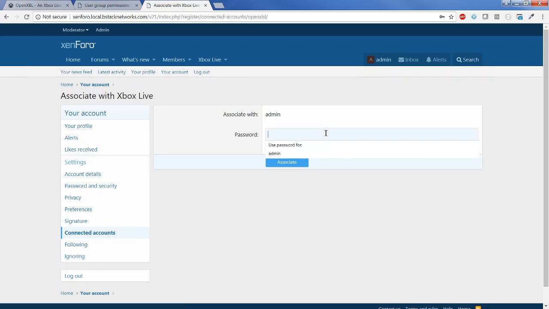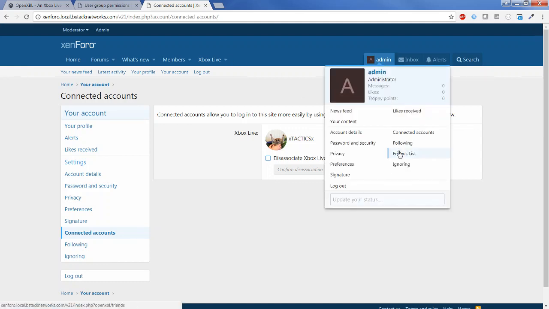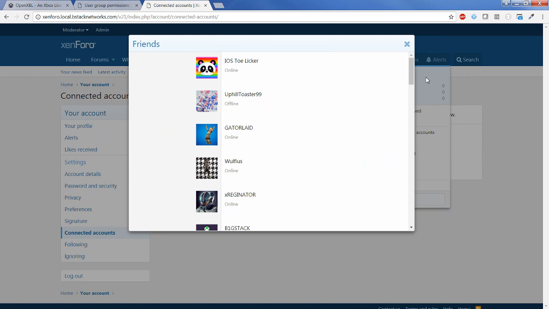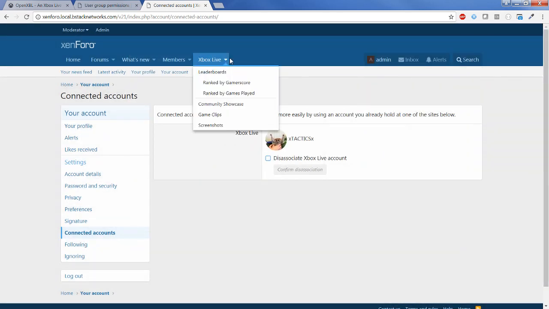So as you can see, I already logged in previously. Skip that process, associate, and there you go. My account's connected. You can now go to your friends list. There's the Xbox Live tab, and you can go from there.